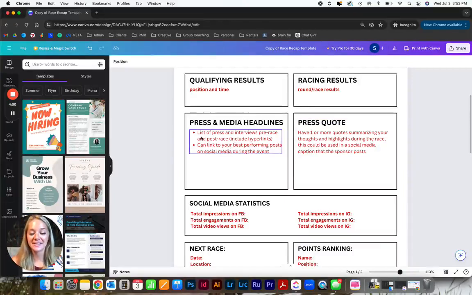So this is, like it says, a list of press and interviews pre-race and post-race that you did, and make sure you include hyperlinks. So if you did a podcast, if you did a TV interview, if you did a newspaper or anything that's online that you can link to, make sure you link to that. If it is something print like a newspaper or a magazine, sometimes they do have the articles online as well, so see if you can get that.